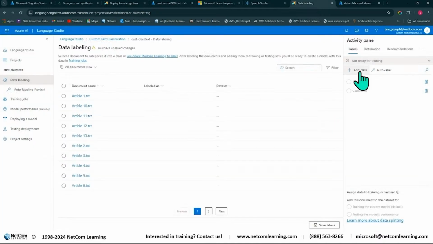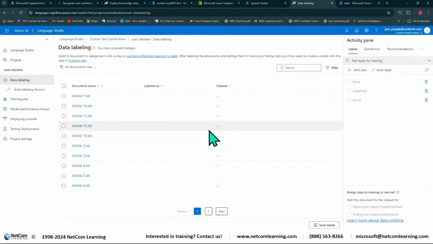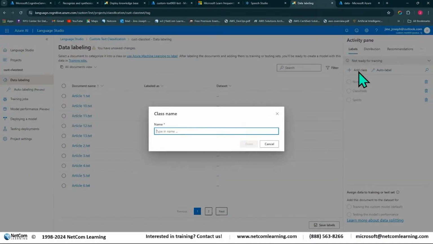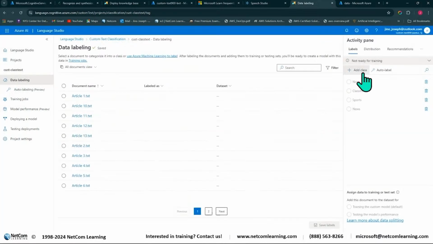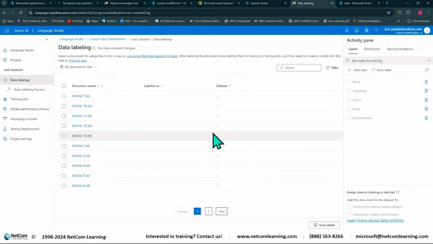My document can also belong to, say, the sports category. I'm just categorizing it. I'm training it. This is very important. So it's a custom model that I'm building with my own data. The article can also be news. The article can also belong to the category of entertainment.